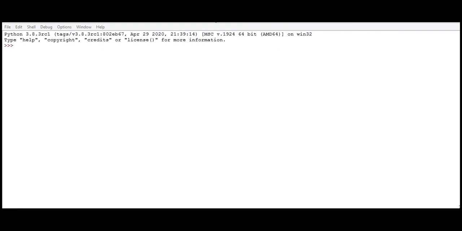So, first I will open the file and the new file in Python. Type print, brackets, inverted commas, welcome, then you will type your shop's name. Now I will close the inverted commas and I will close my brackets.